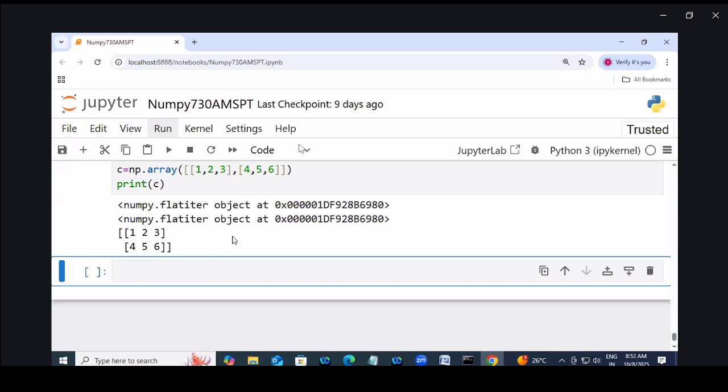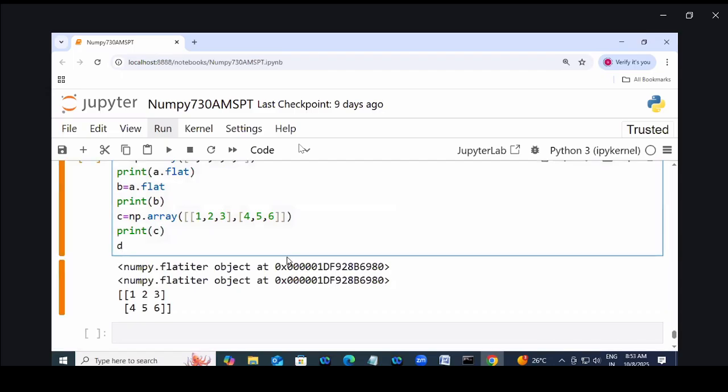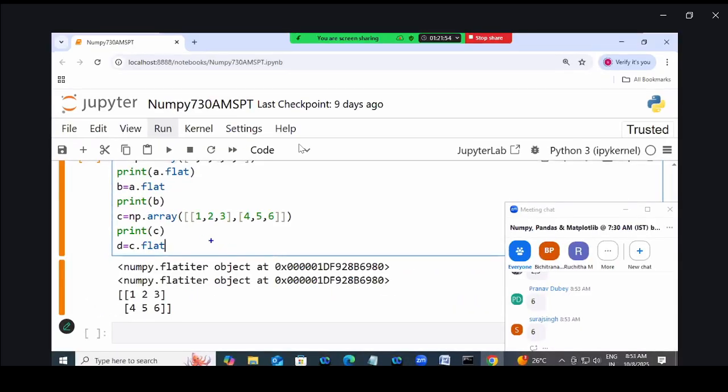Now I'm writing d equal to c dot. What is the name of this attribute? Flat, the flatten array. Flatten means converting a multi-dimensional array into which array? A 1D array. Flattening is nothing but converting into a 1D array. This is very useful when you are iterating data.